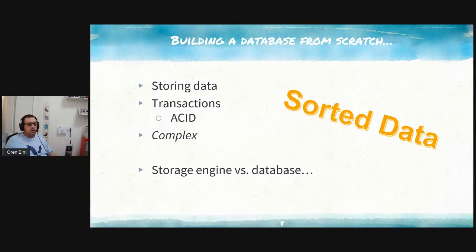Something that I want to point out is the idea that there is a distinction between a storage engine and a database. A storage engine is a component inside the database. This is how you store the data. A database is the interaction model, the data model, the query optimizer, all of those sort of things. And there is a very strong tie between the two, but they can also be quite independent.